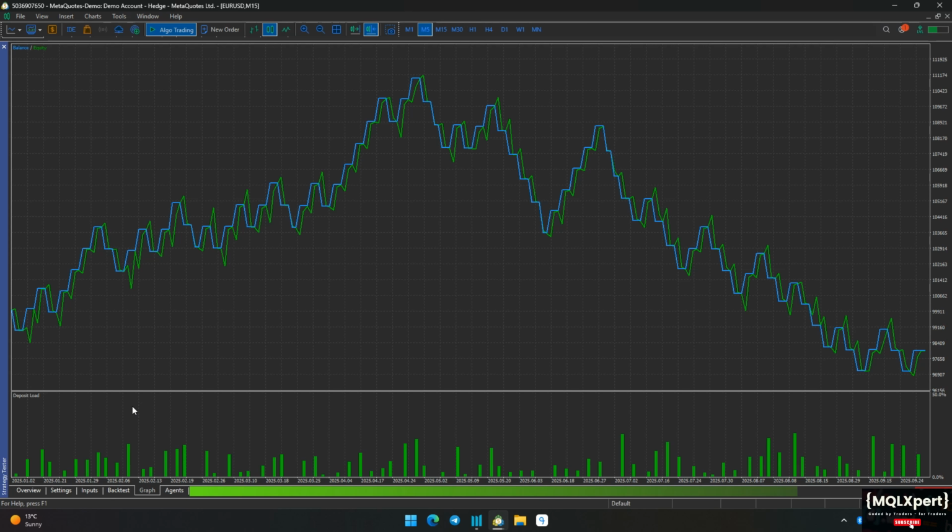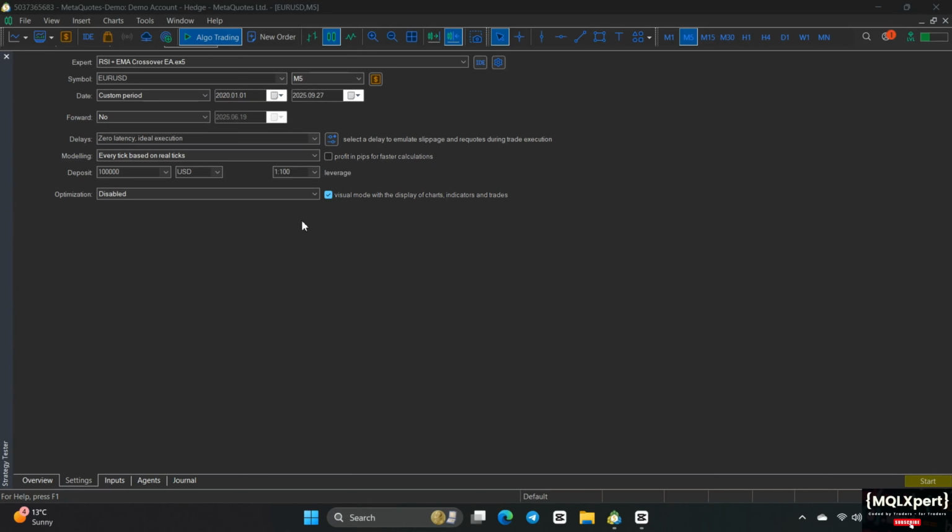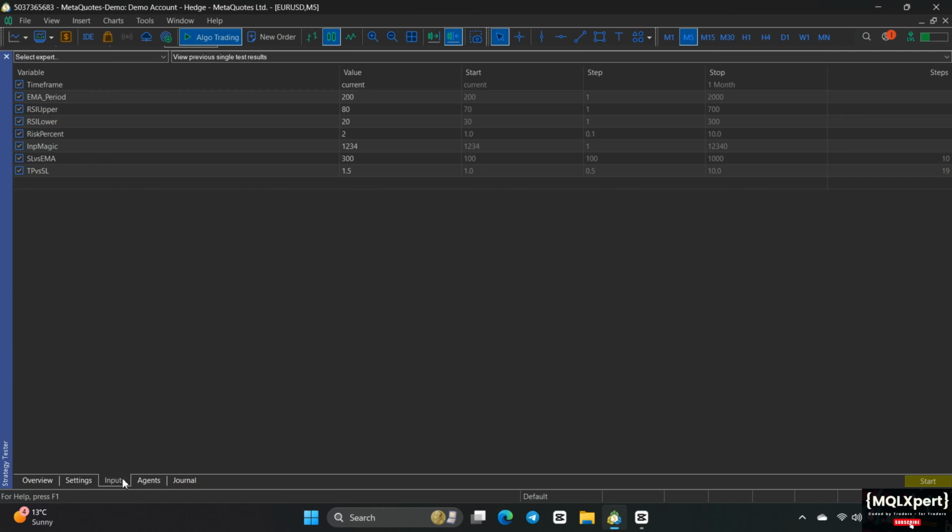I have optimized it and I have found some more profitable settings. So now let me show you these. We're also going to test it for the last 5.5 years, and I will show you the inputs. So we are still using the 200 EMA, but now we are using the upper RSI at 80 and the lower at 20. We're risking 2%, where our stop loss against the EMA is 300 points or 30 pips, and we are going to target a 1 to 5 risk to reward. So press start.